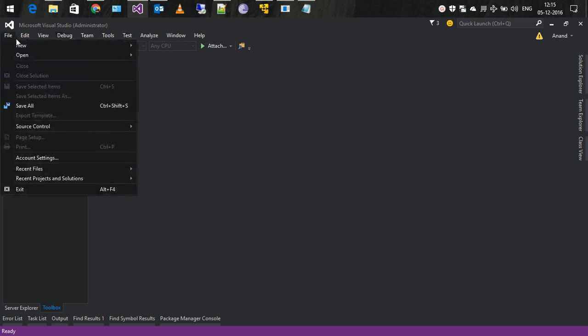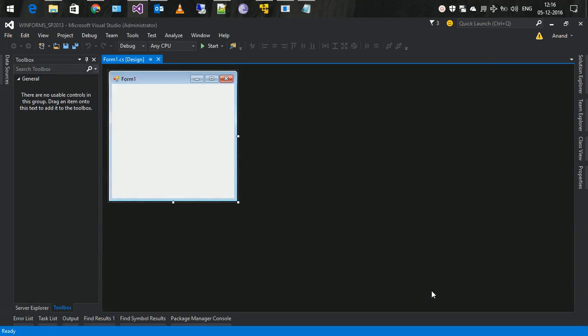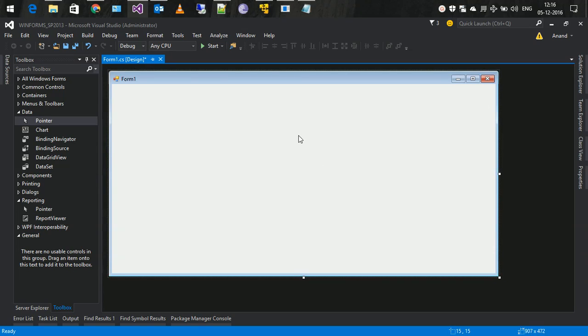I'm creating a new project, and it will be of type C# Windows, Windows Forms application. So let's name it. I'm calling it Windows Forms underscore SP 2013. Framework 4.5.2. Clicking OK. Okay, so this is the basic form that Visual Studio throws at us. Now let me add some controls.